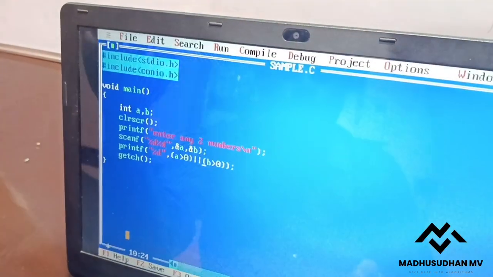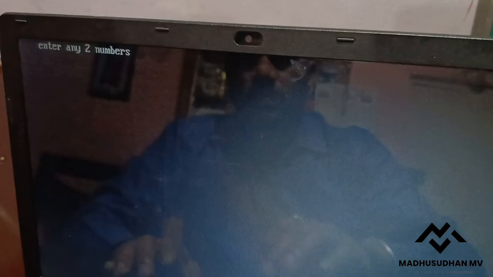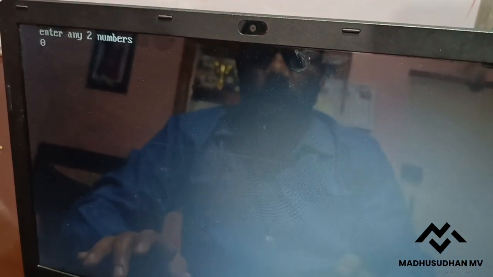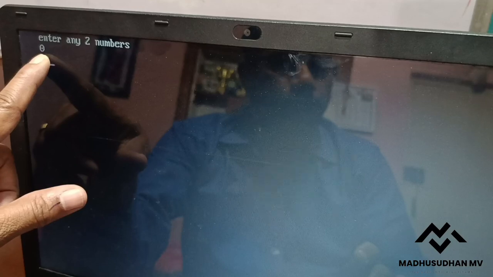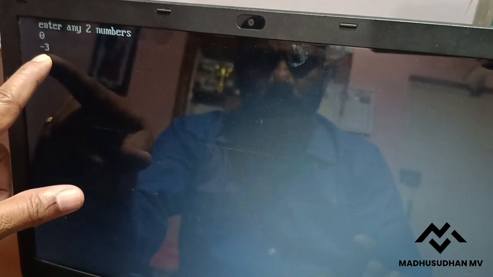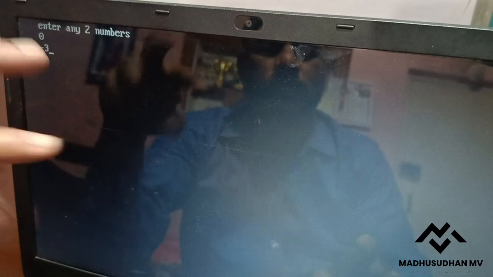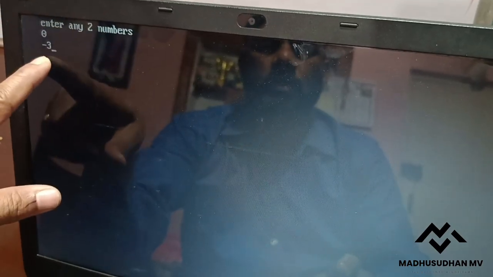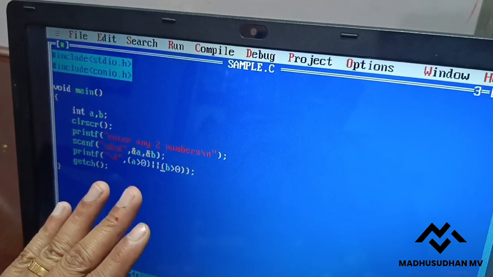Okay, now I will take both 0 or lesser than 0. So now I will give one as 0 and another one as, say, minus 3. Now the first one is greater than 0, false. Minus 3 greater than 0, false. Both are false, false or false is false, again false only, so the output I should get 0. I'm getting 0. Okay, this is how logical OR works.